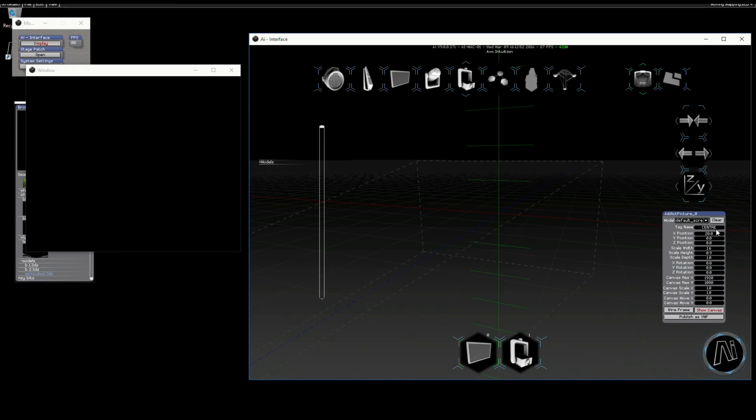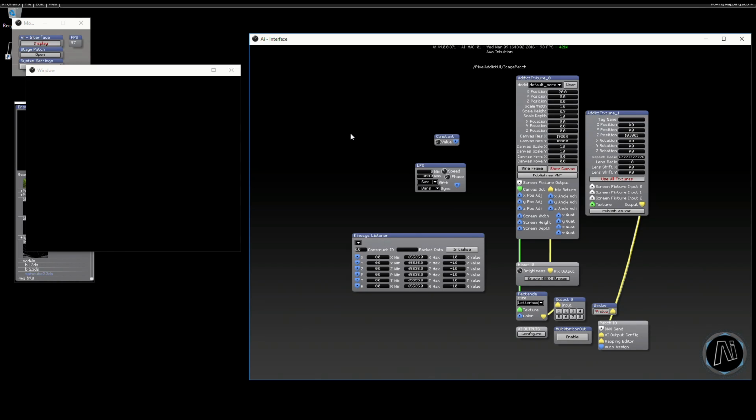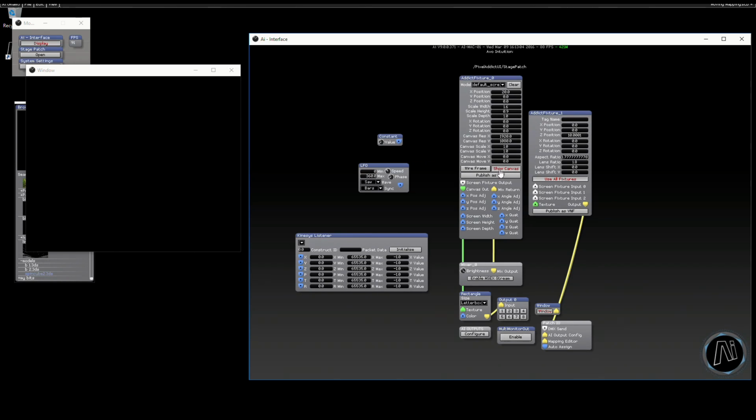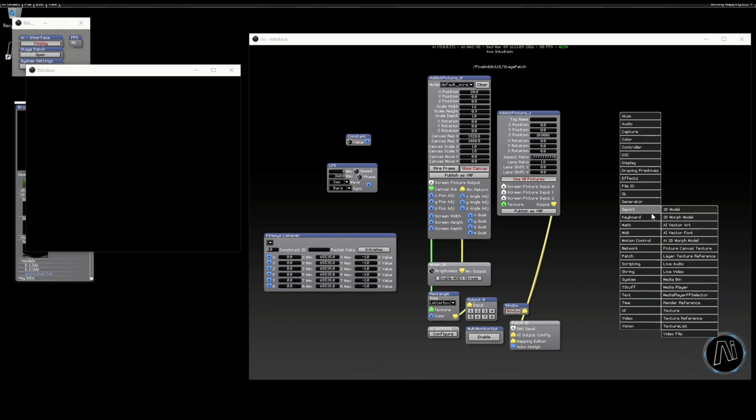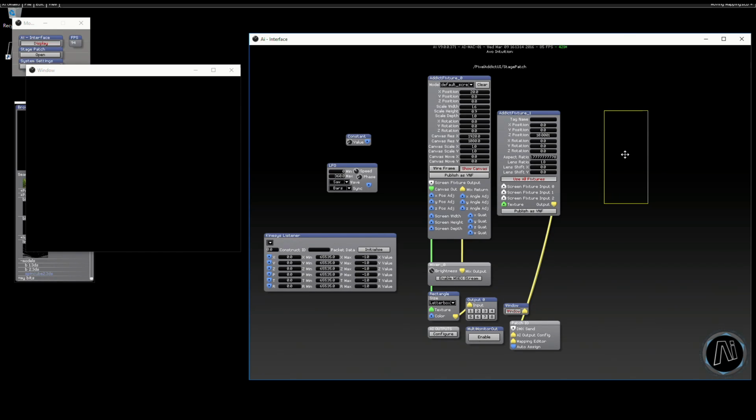Okay, so next what we want to do, we want to go into our stage patch, and we want to add the modules in. So let's just move those over a little bit with the left keys. So I'm going to right click, I'm going to insert module, and I'm going to choose import and 3D morph model. Now, to use this module, you can load multiple 3D models into the module at the same time, and provided those models have the same amount of vertex points, you can morph between them in real time.